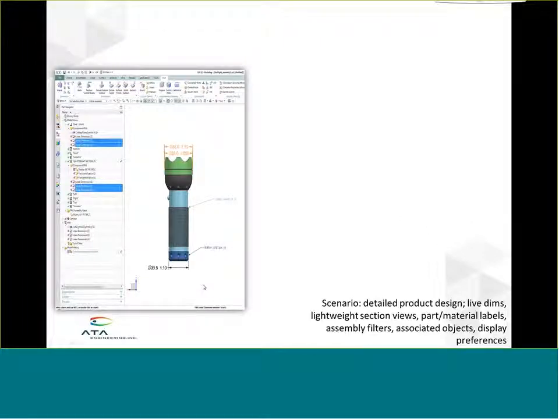A customer, an executive, a design partner might be interested in critical design dimensions, and if you're using PMI, you can be assured that the picture they're looking at and the dimensions line up, and they're the latest information that's associated with that model.